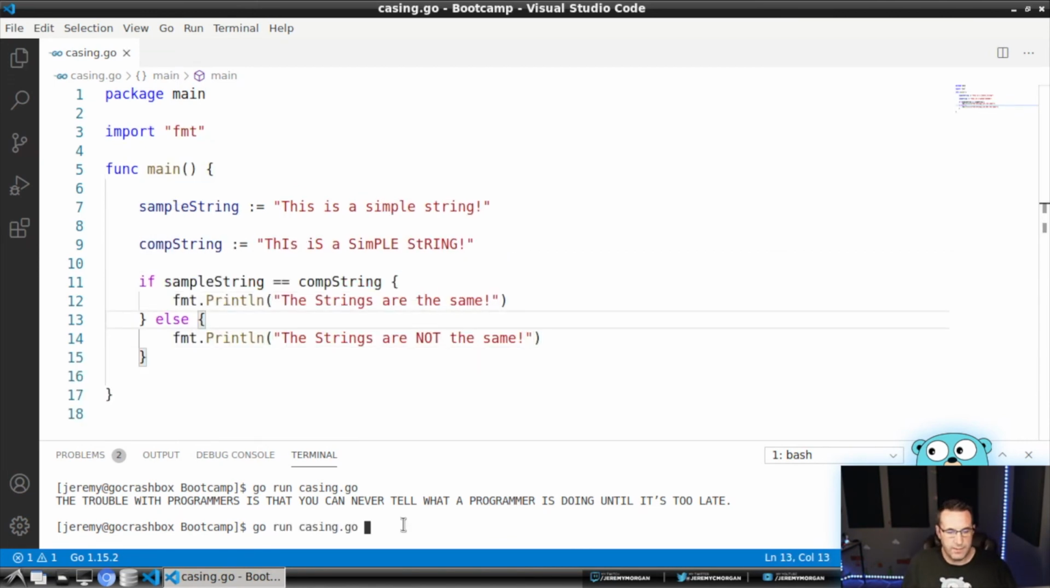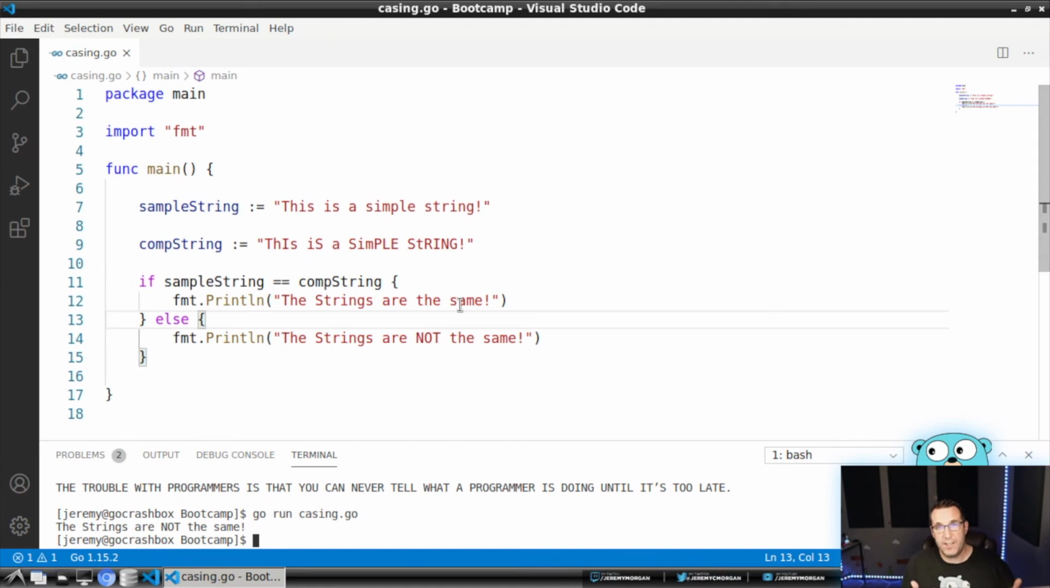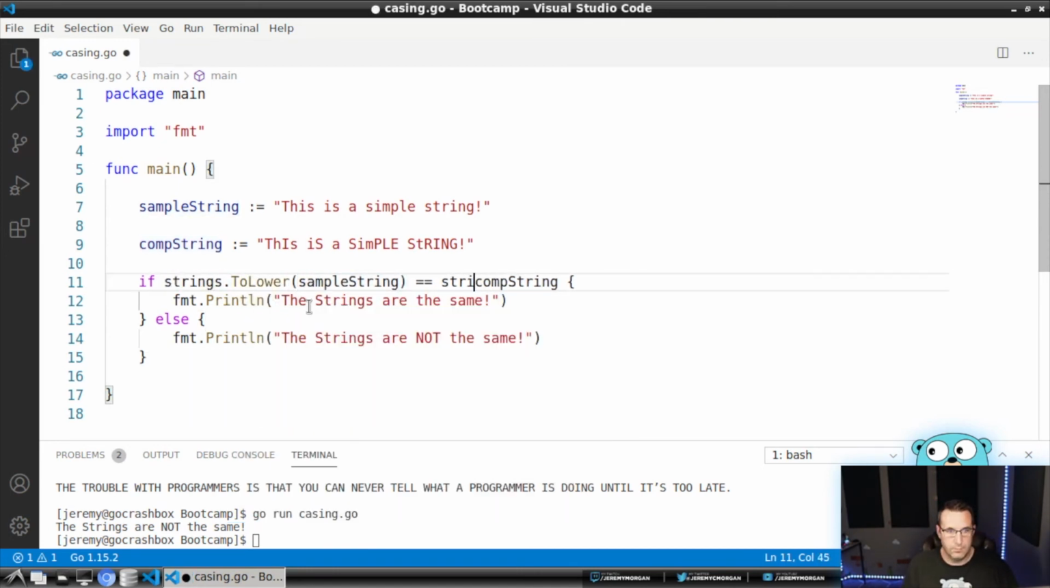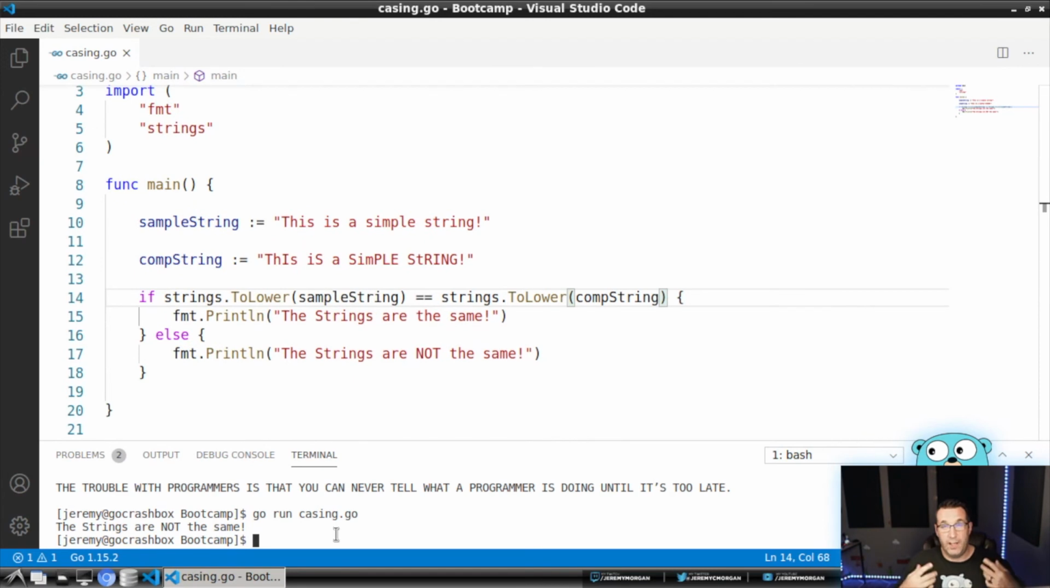So if we run this, it says the strings are not the same. However, in some cases when you're doing a string comparison, you want to see if the string is the same, but not necessarily the case. This is a case-insensitive compare. And now we're going to change both strings to lowercase and then compare them. And it says the strings are the same, which we already know.